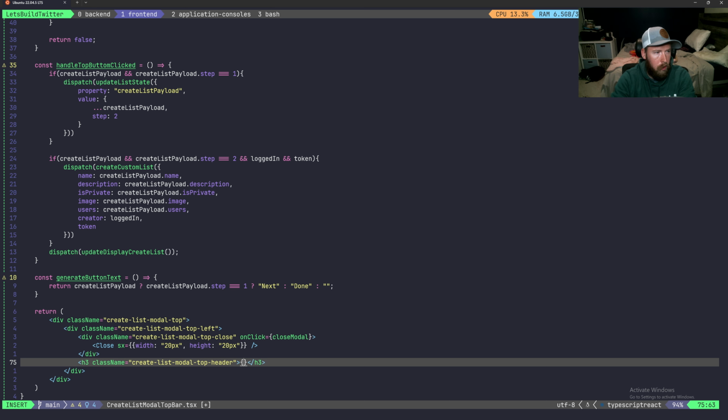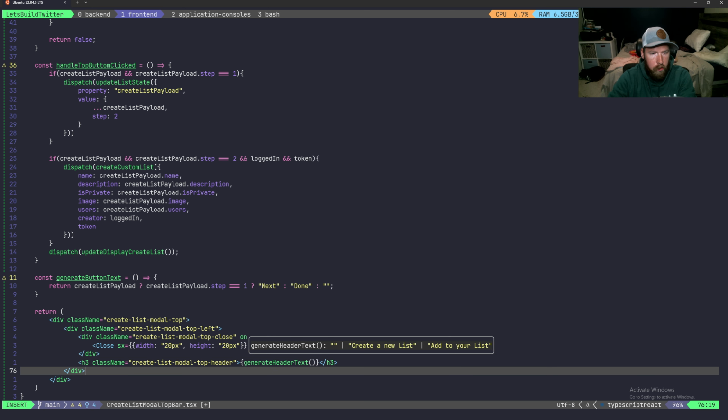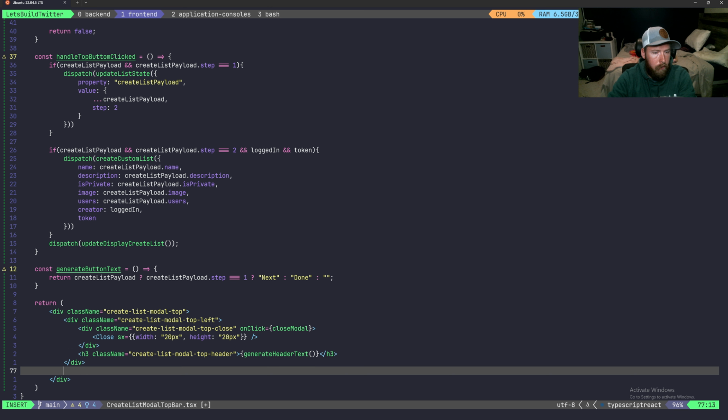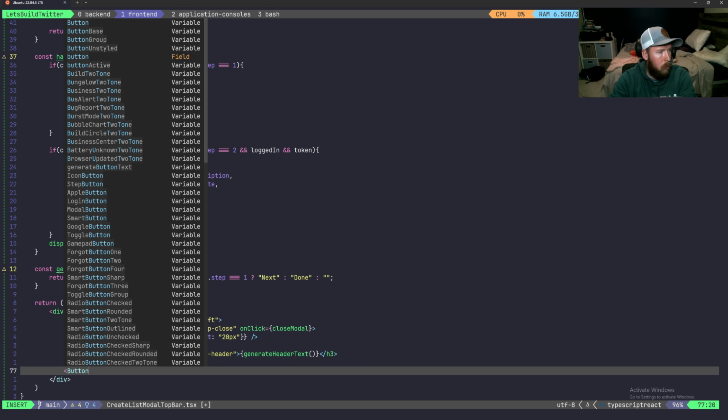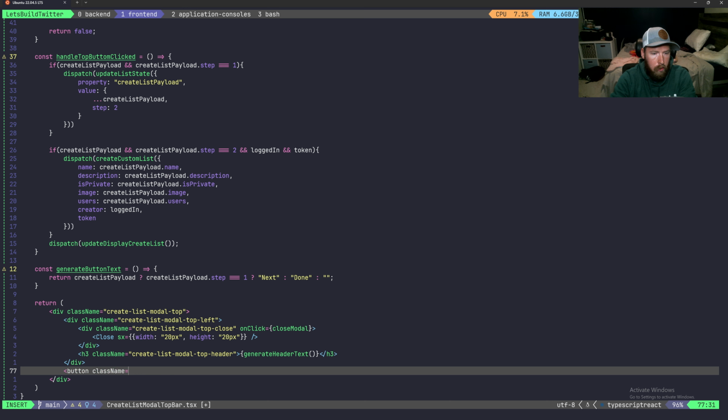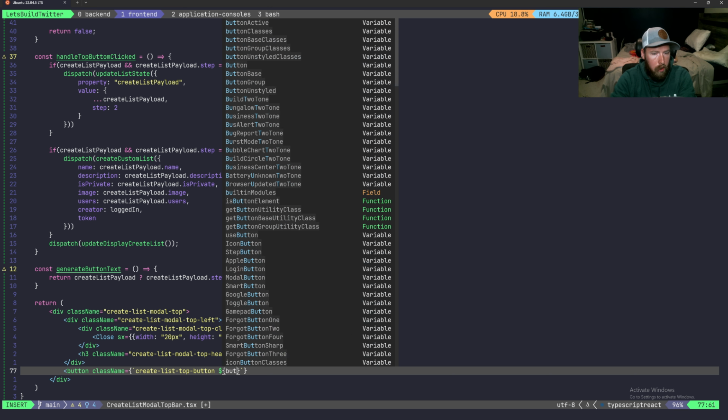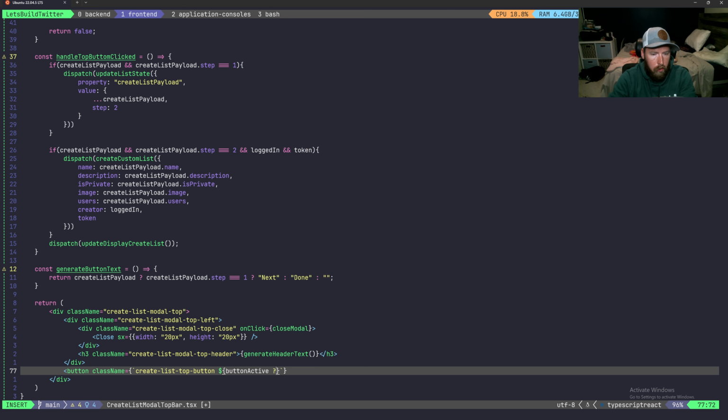Inside our header, we're going to have curly braces, and we're going to go ahead and generate header text. So generate header text and call that string. So looks good. Now we're going to come below our left, and we're going to go ahead and have a button, and let's make sure it's a button. There we go. Button class name equal to backticks, and then curly braces, backticks, create-list-top-button. This one's going to be a little bit squirrely. Dollar sign, curly brace, and button active question mark.